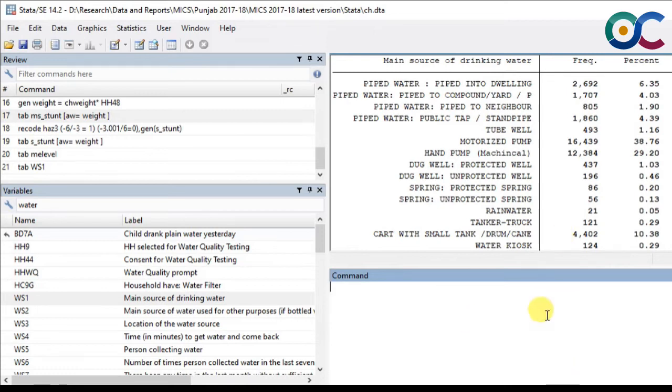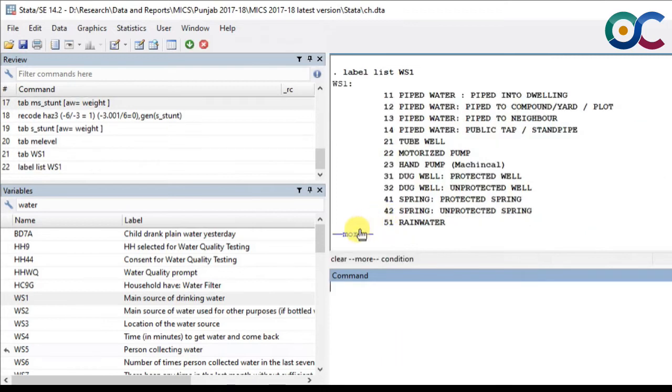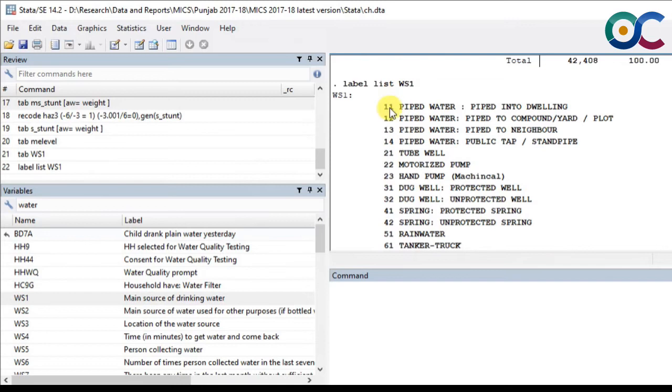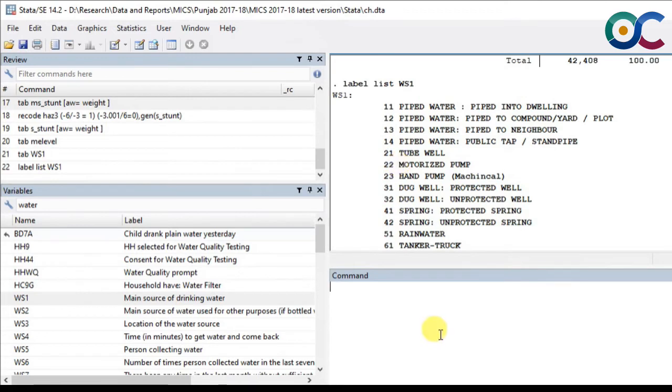First, I have to look at the scheme of labeling in this one. So the name of the variable is WS1. These are the labels right here. I want to see what are the numbers behind these labels. For that, I need to see the labels assigned to this variable. I type label list and I type WS1 and I get this list, right? So if the value of this WS1 variable is 11, then the label assigned to it is this one. So I can use this whole scheme to create my new variable.